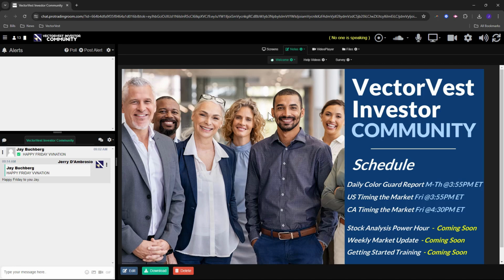We will also be delivering live in the room our U.S. Timing the Market segment as well. So as you guys know, if you've watched the daily color guard reports before, or the U.S. Timing the Market or the Canadian Timing the Market, you have to wait generally a few hours after the market closes. Our daily color guard reports generally don't get posted, first recorded, then posted, until after 6 p.m. once data is updated. Same thing for the Timing the Market segments for both US and Canada. You don't have to wait anymore. You can come in here at 3:55 p.m.